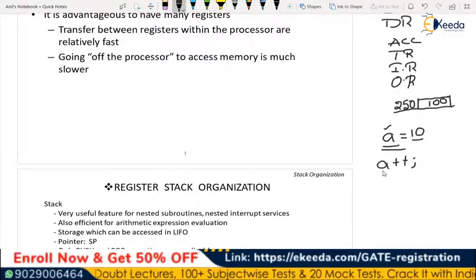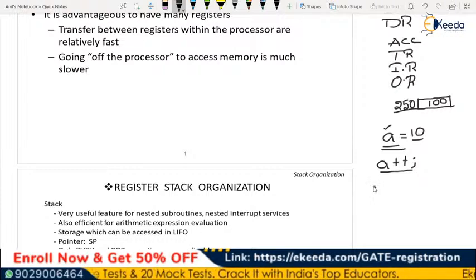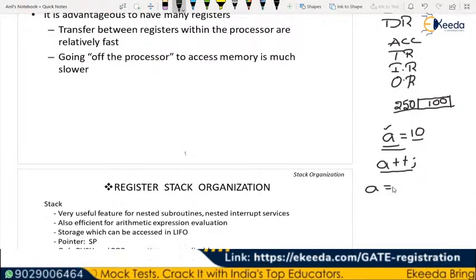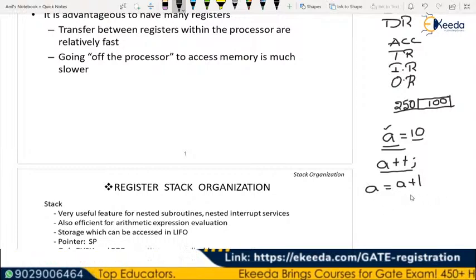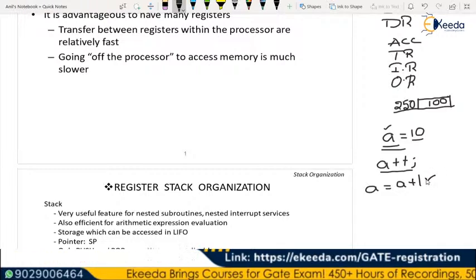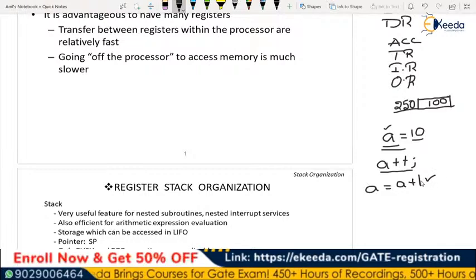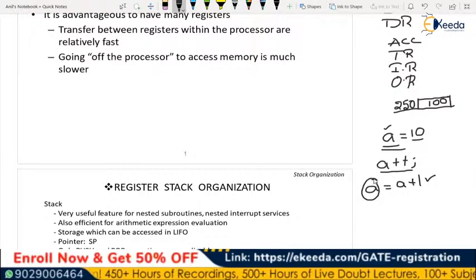In an instruction, you specified that a plus plus. What is a plus plus? A plus plus means that a is equal to a plus 1. Got me? So, if you want to perform a is equal to a plus 1, what will happen inside the processor? That is my question. In what way is the variable a going to get incremented? That is my question.